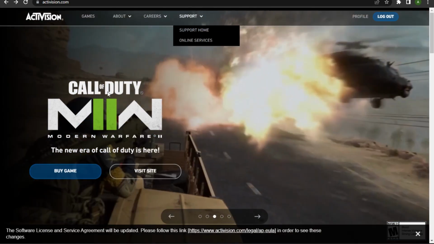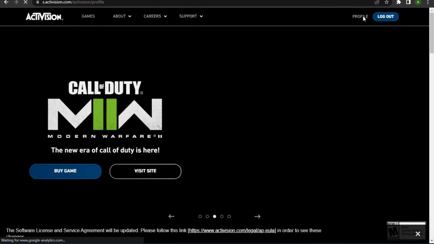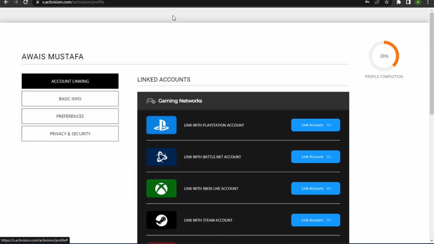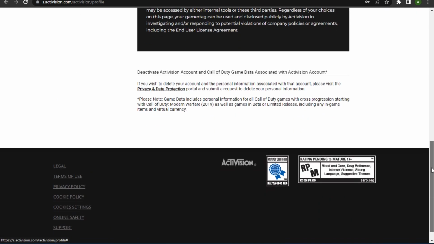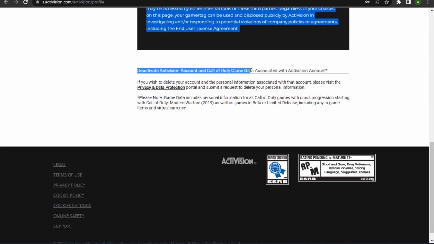So once you have logged into your Activision account, you have to click on your profile on the top right corner, and this will take you to the account management, where you have to click on privacy and security and scroll all the way down to this deactivate Activision account and Call of Duty game data associated with Activision account. So you have to now click on this privacy and data protection, because there is no option in the setting and privacy to delete your account. So you have to simply click on that.